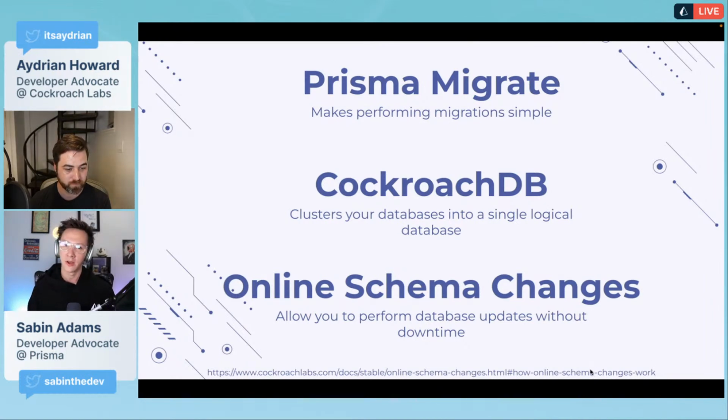So the result is that you get a really nice flow for zero downtime migrations that, if you were to try to set this up from scratch, is actually a pretty complicated problem to solve. And a lot of teams work really hard to get this sort of workflow. So I think it's cool that the two of our technologies do this together. Absolutely.